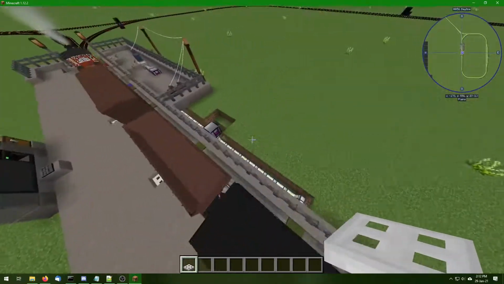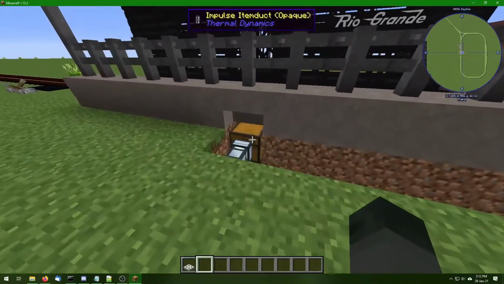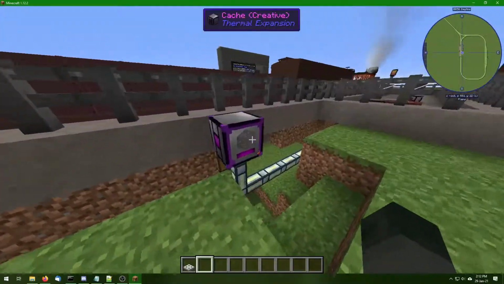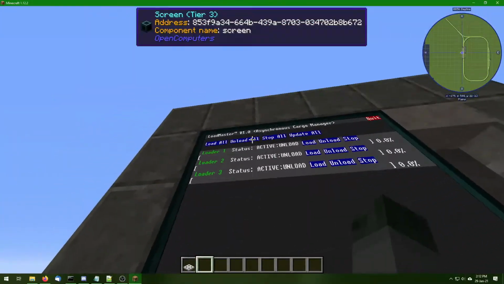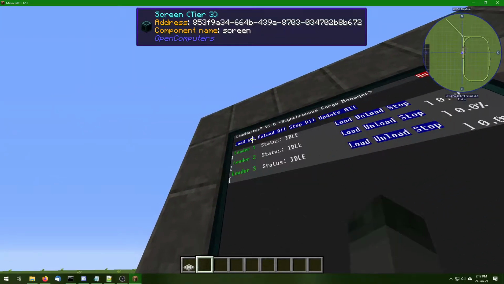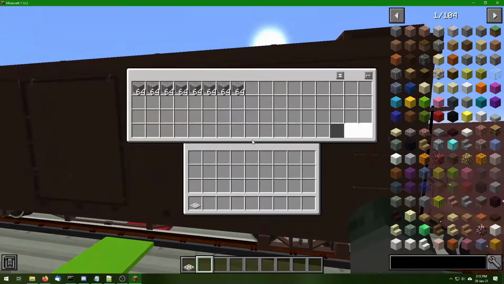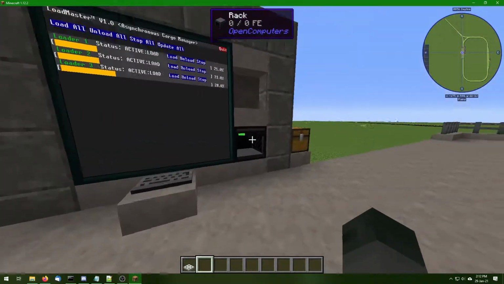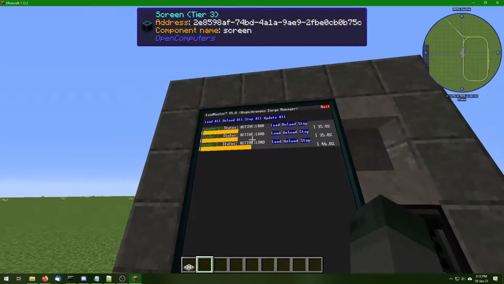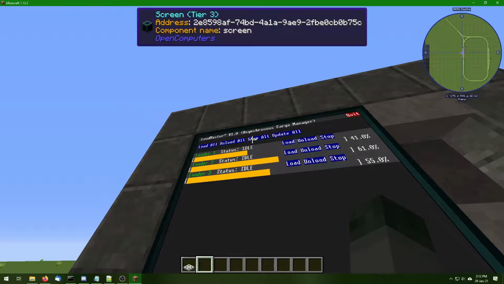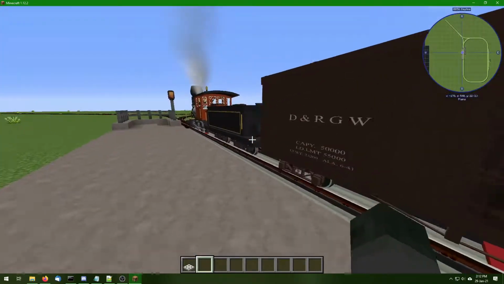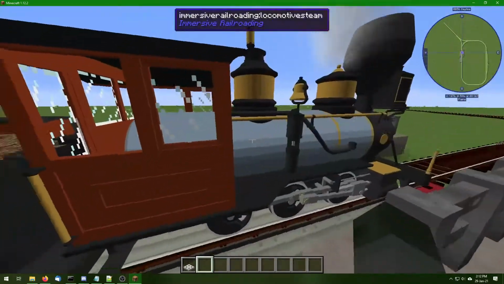And then on the other side, our input is just a buffer chest filled by a creative cache with iron ore. So let's stop that and begin loading iron ore into all of these. And you can see them slowly fill up. Let's say we want to stop there, right? And now depart with the train.